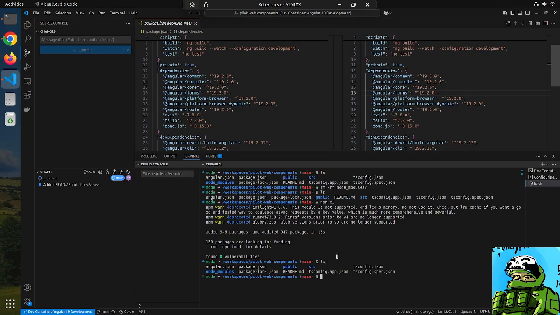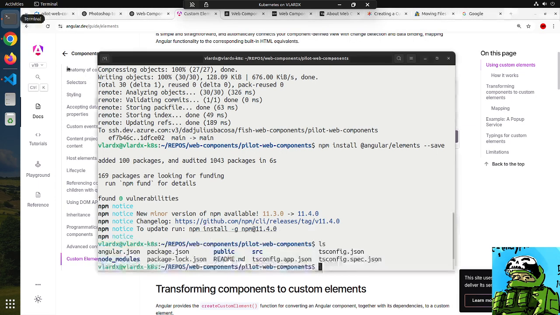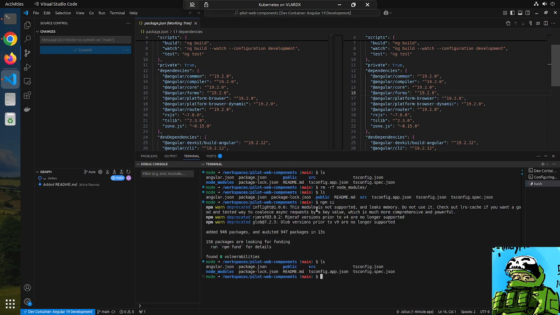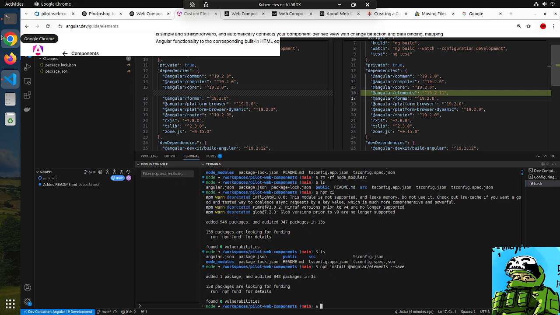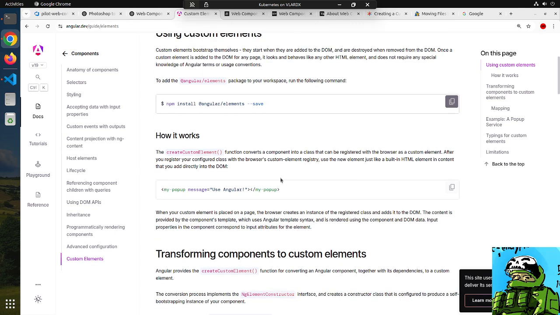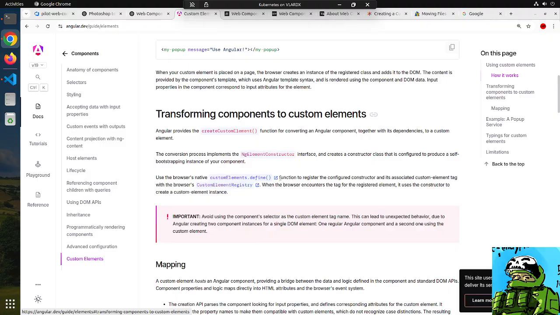Okay, so the next is we're going to install this. Oh, not there. I told you not to do that, right? It's just here. Right, so we installed Angular Elements, transforming components to custom elements.